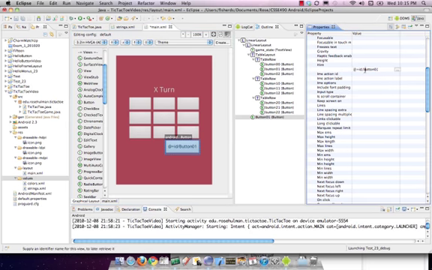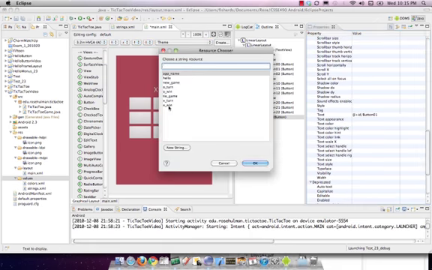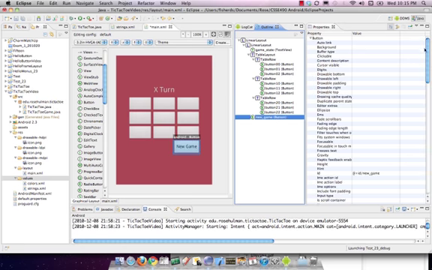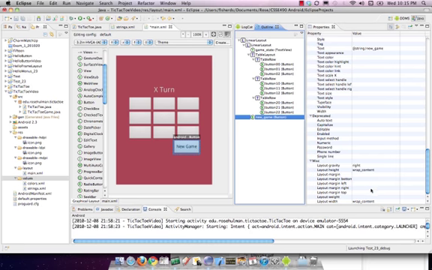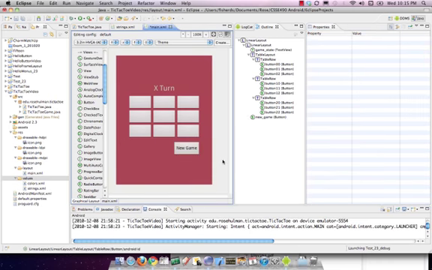The ID that we're going to use for this to reference it later is just new game. You can make it whatever you like. And the text on it is going to use that string resource for new game. Then if you'd like, you can go ahead and give it a little top margin. We'll move it down a few DPs as well. Looks like we've got ourselves a little tic-tac-toe game.